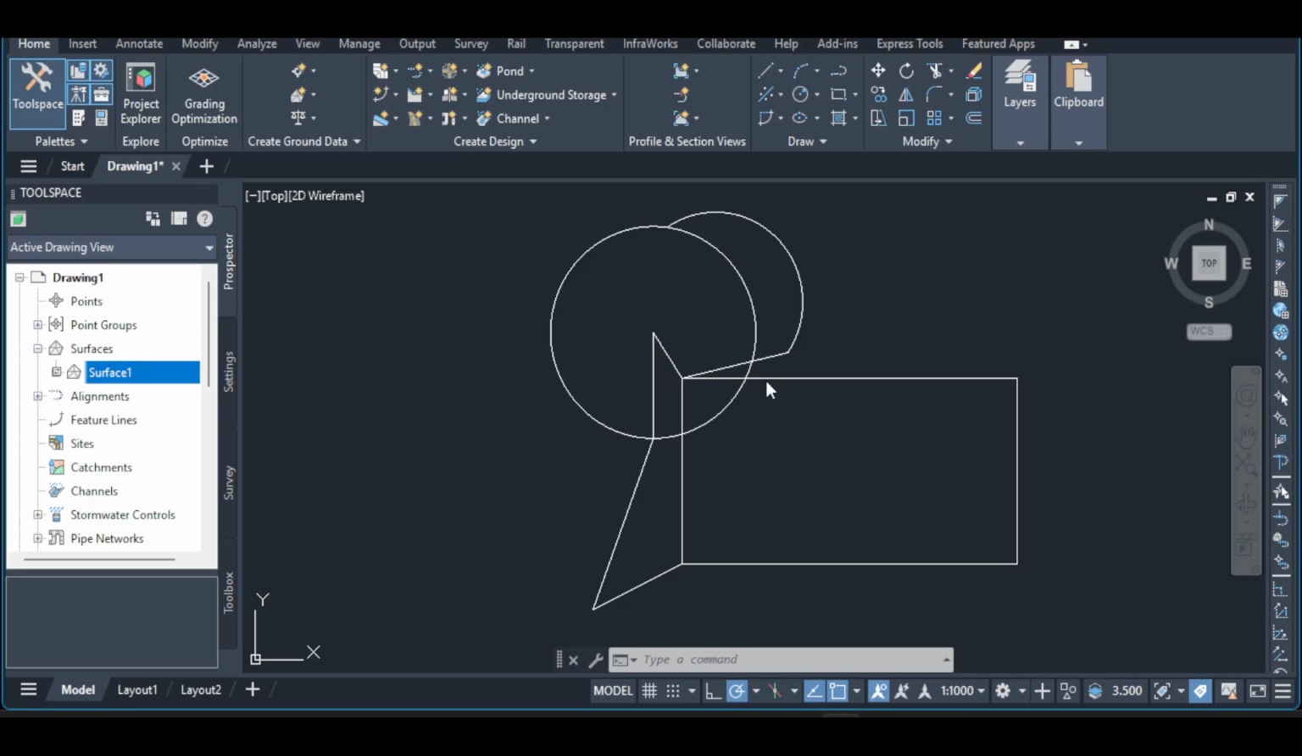If you don't see the Toolspace palette, turn it on. This is your command center. In Toolspace, focus on the Prospector tab. Here you'll manage surfaces, points, alignments, and profiles.